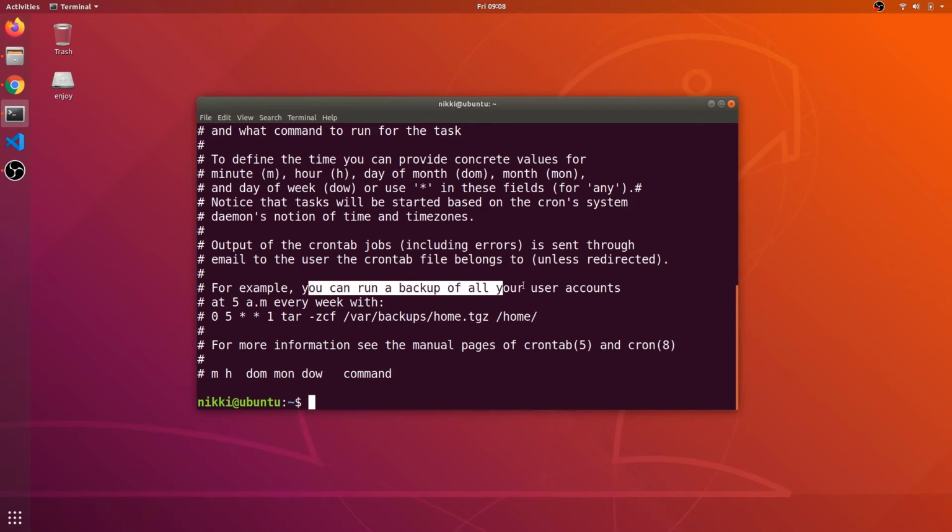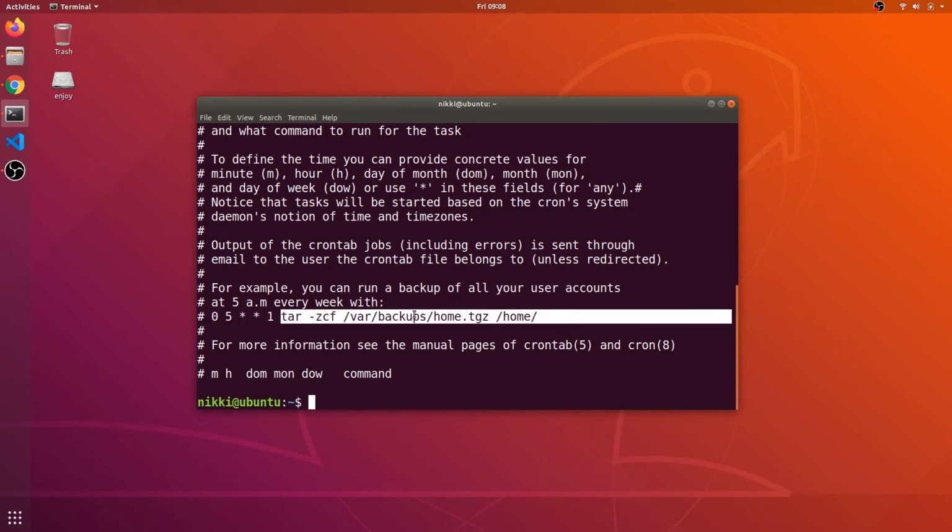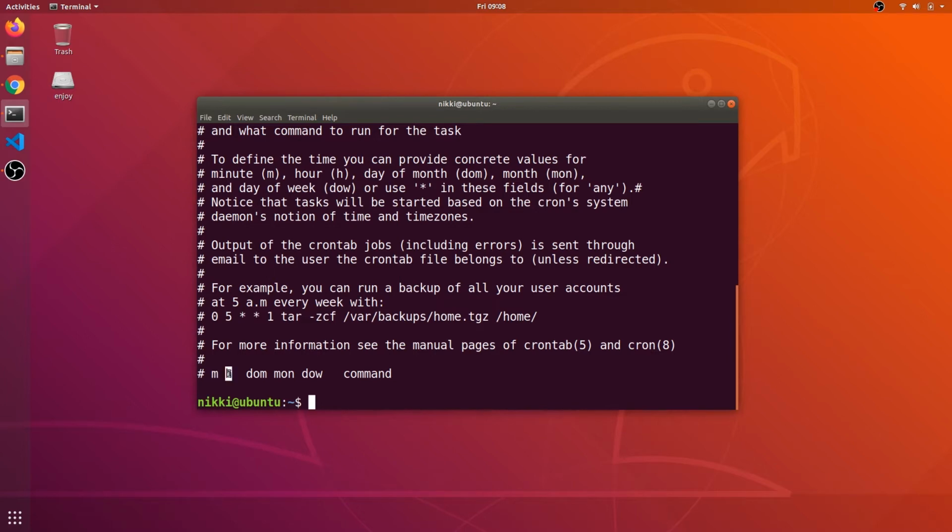So here is an example. You can run a backup of all user accounts, and this is the syntax of the timing, and this is the command you need to execute. So let's see the syntax of these timings. M stands for minute, H stands for hour, this stands for day of the month, this stands for month, and this is the day of the week. So I want to specify at which minute, at which hour, on which day of the month, in which month I need to execute this command, and on which day of the week.